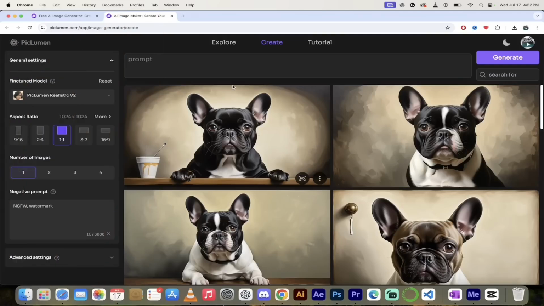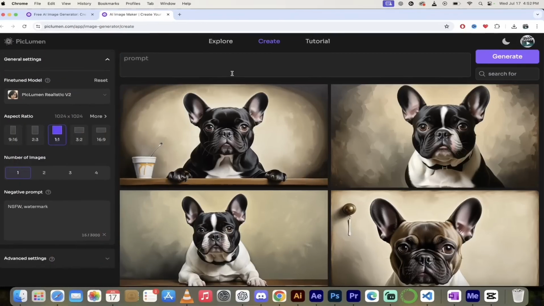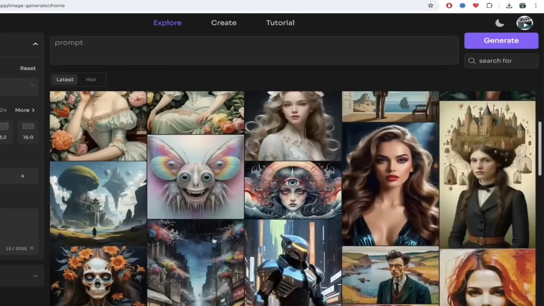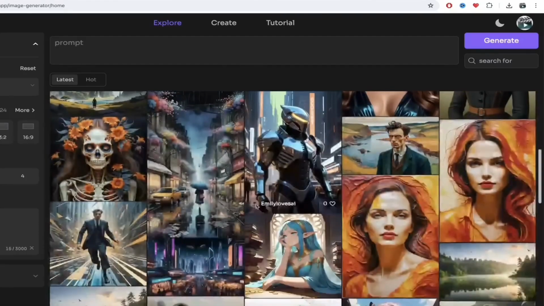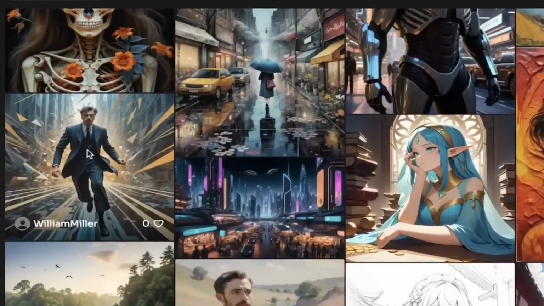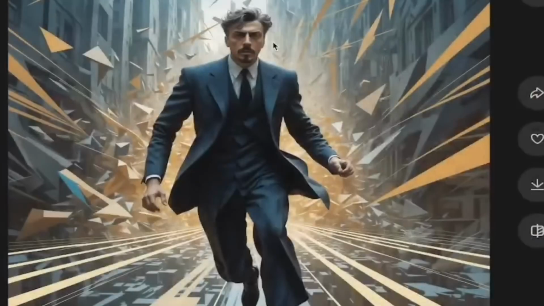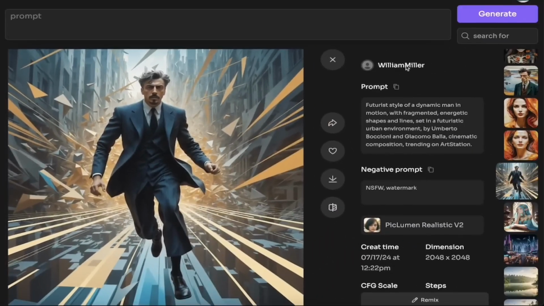So before I show you some of the creation techniques, though, take a quick look here. I'll go to Explore, just here in the top tab. And here's something I like to do. I like to just sort of flip through and see what other people are making. If there's an image or a style that I like, for example, this one here gives me some Hitchcock type vibes here. I'll just click on it and look at this here. You'll see here that this one was created by this person, William Miller. It gives us the exact prompt that was used. So if I want to create something similar, I can just go ahead and select that.